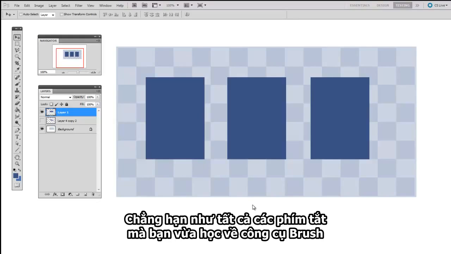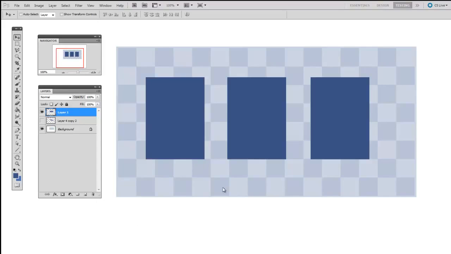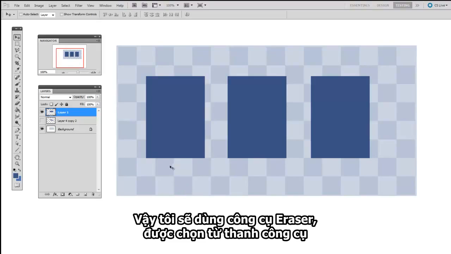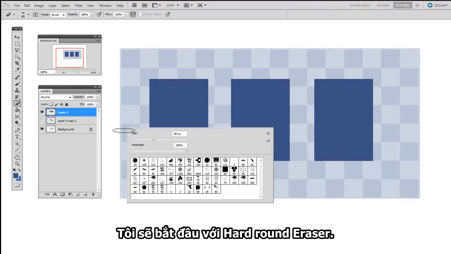For example, all the keyboard shortcuts you learned about the brush tool will work with the eraser as well. You also share a brush library between the brush and the eraser. So let me use the eraser tool, selected from the tool palette, to erase these three squares of blue. I'll begin with the hard round eraser.